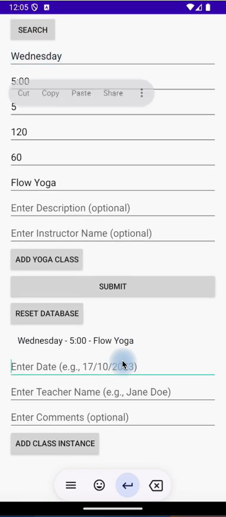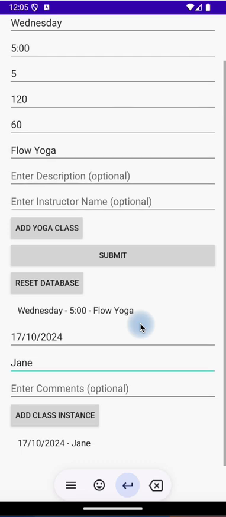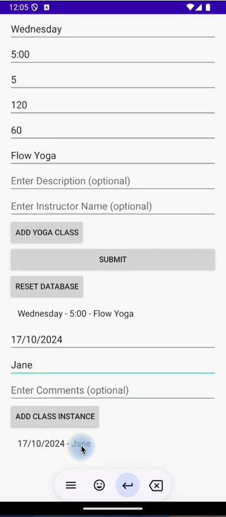Another thing is we have a date, teacher name, and comments. It's optional. For the day, I'm just going to add 17/10/2024, and the teacher name would be Jane. If I click add class instance, it's going to show Jane, something like that. I'm going to implement the delete and update information later, right here beside those rows.